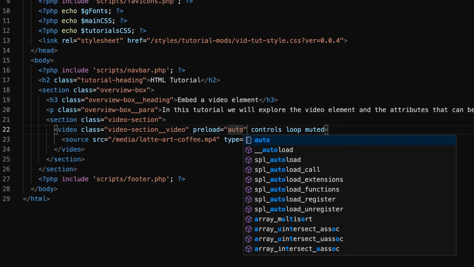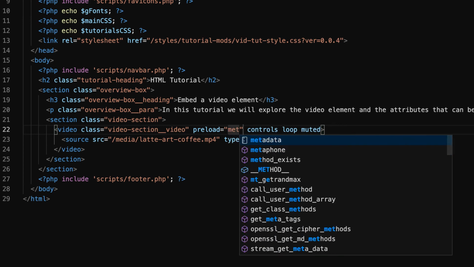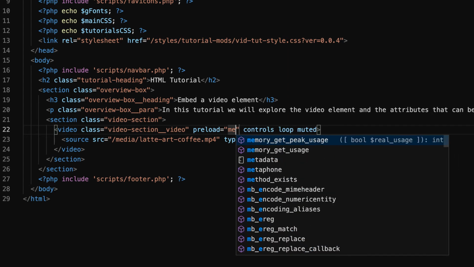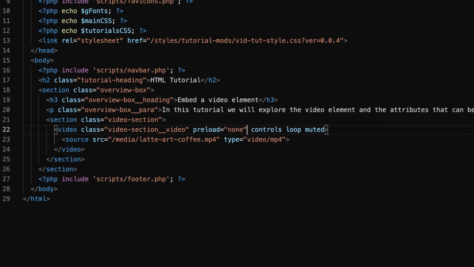Auto will tell the browser to load the entire video when the page loads. Metadata advises the browser to only load the metadata, whilst none tells the browser not to load the video at all.